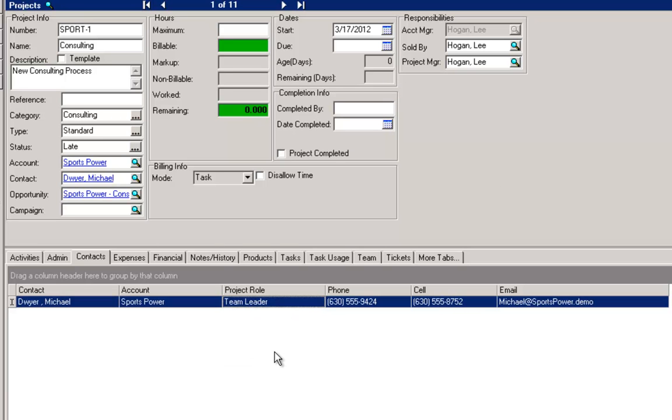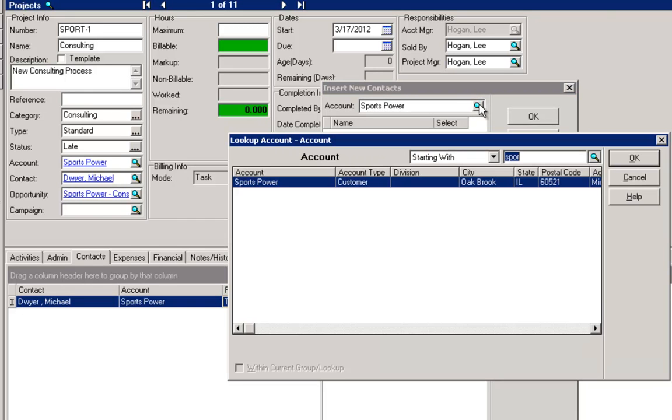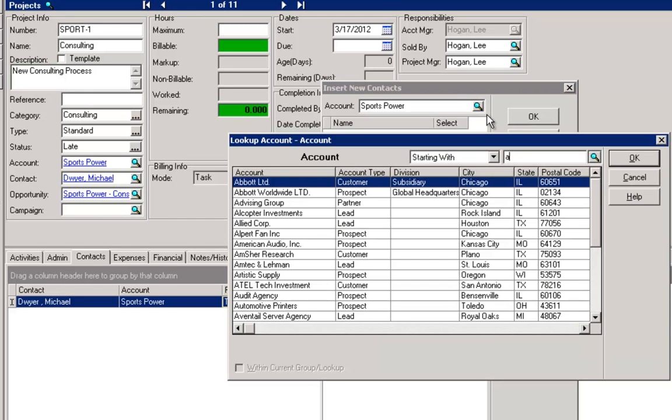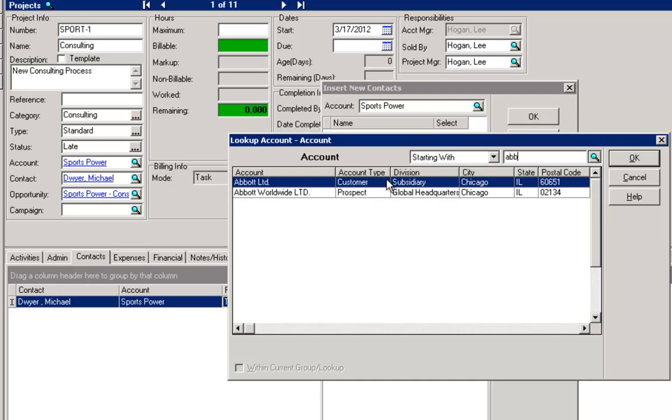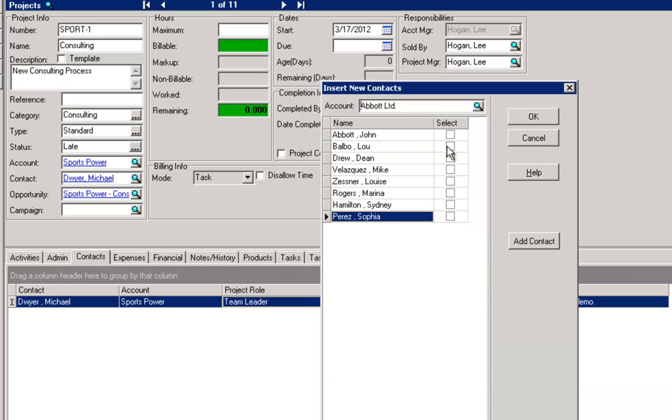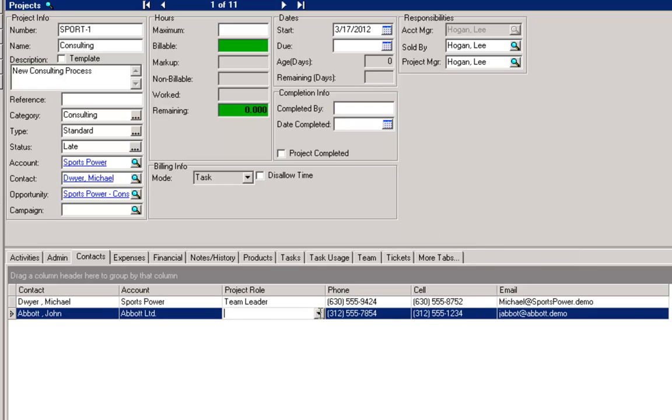I can also set the role of this particular person at the customer site, and I can add additional contacts who may work for a different company, perhaps a consultant. By looking up another account, I'm presented with a list. I'm going to choose John Abbott and decide what his role is.